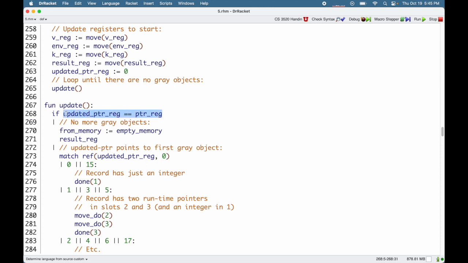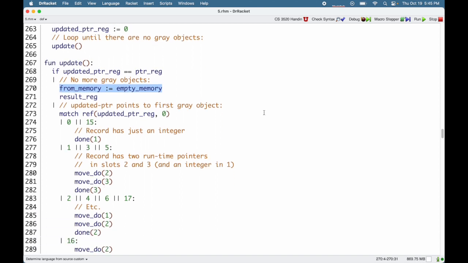If our update pointer register reaches the same as our allocation register, that is, our pointer sweeping across the gray objects eventually reaches the allocation pointer, that means there's no more gray objects. So we just set from memory back to empty memory now, because we're not working on the old space anymore. That's kind of the deallocation step there. And then return the result register that was waiting around when we started the garbage collection.